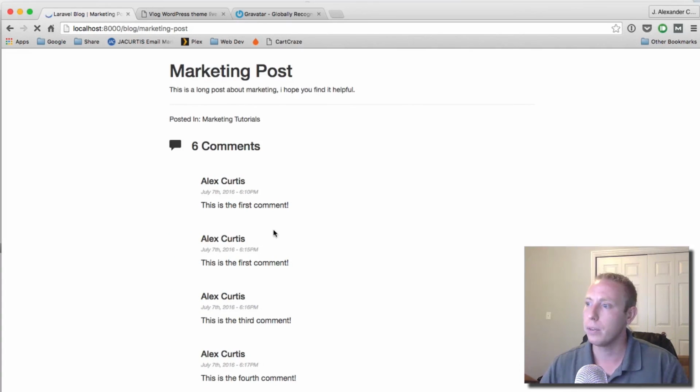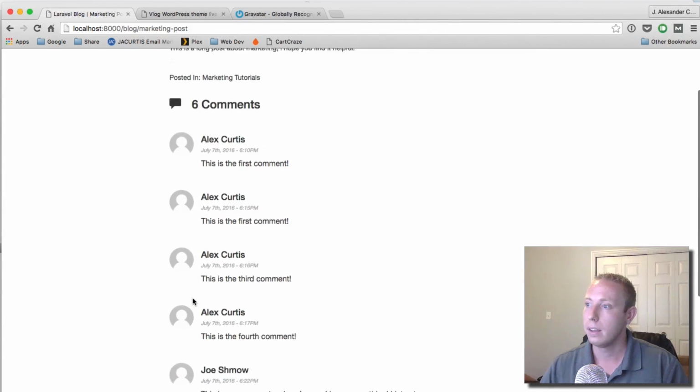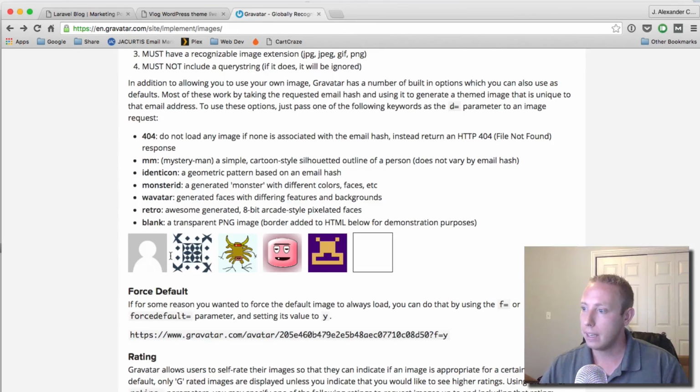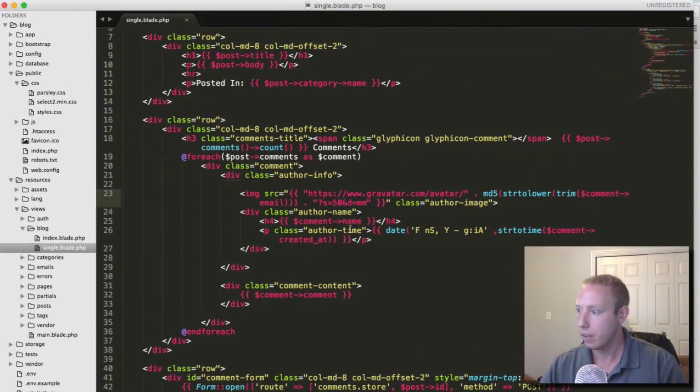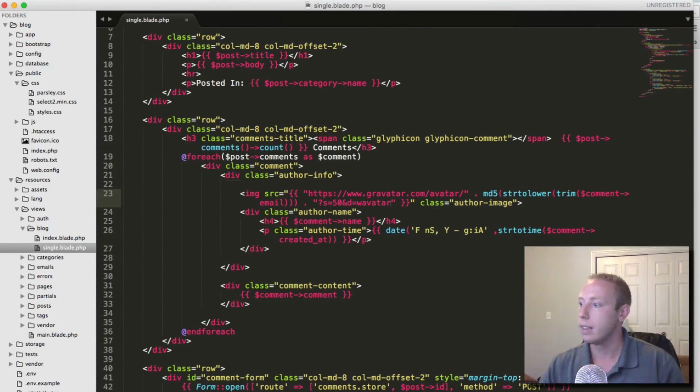Now we come over here and refresh. We get the mystery man for all the defaults, and then the one that they've got. They also have these generated ones. So like, let's see, this monster ID is kind of cool. Or this Gravatar, they generate them so they all look unique or different. So we can do this Gravatar. Let's try that real quick. So instead of mm, we're going to type gravatar like that.